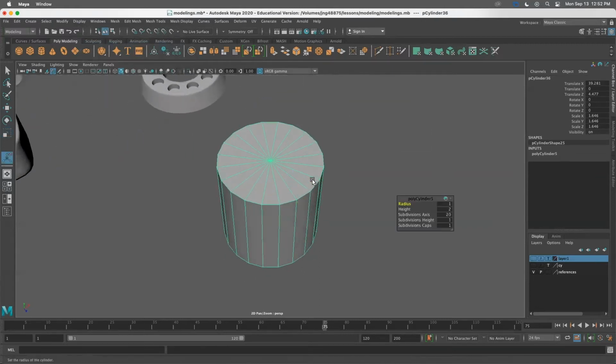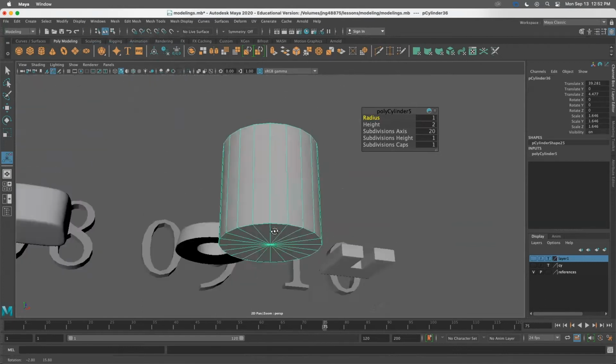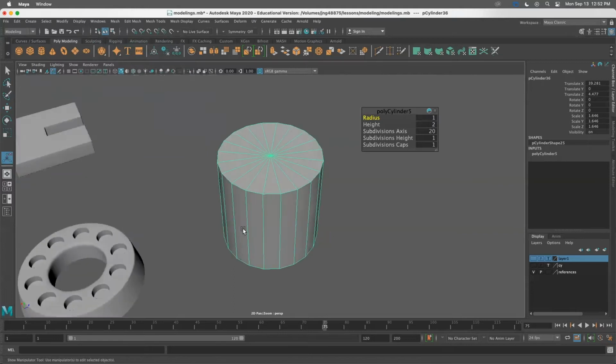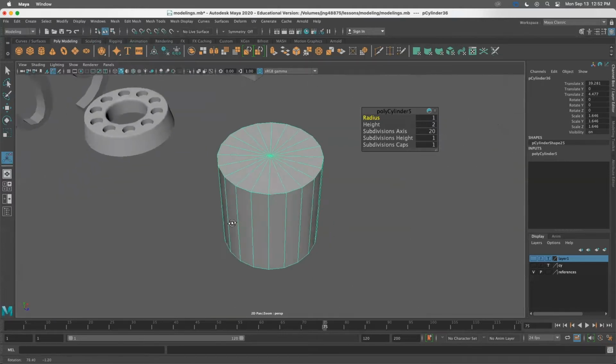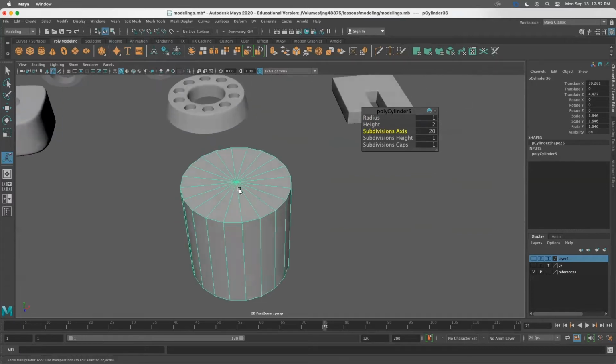All right, and then I'm going to hit T to find out the subdivisions. How many subdivisions are there on the top here, the side and the bottom? 20 subdivisions. You can increase the number of subdivisions by dragging this, but we'd like to just use 20. Why 20?